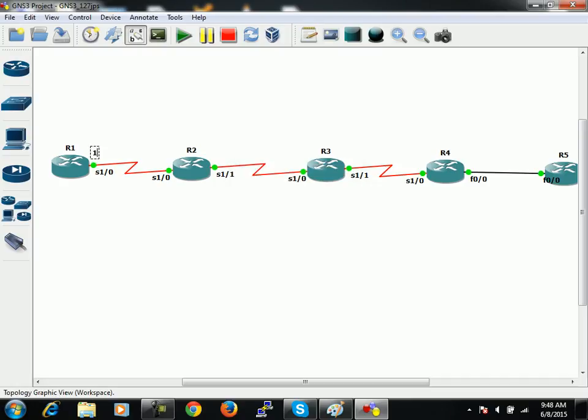Like here, let me show you 12.1.1.1 on R1, 12.1.1.2 on R2, 23.1.1.2 on R2, 23.1.1.3 on R3, 34.1.1.3 on R3, and here I'll be taking .4. Here I'll be taking an IP address like 45.1.1.4, and here I'll be taking .5. Understood? Good. Let me create some loopbacks as well.